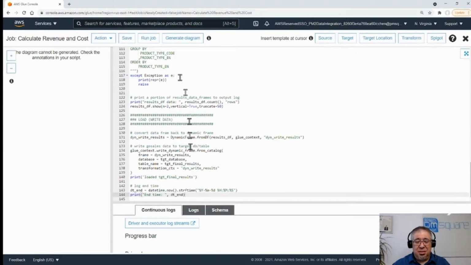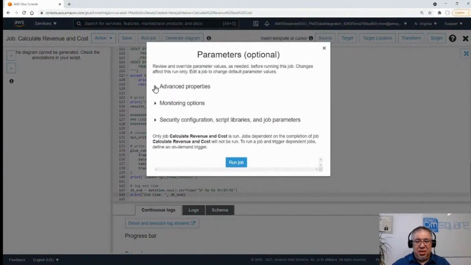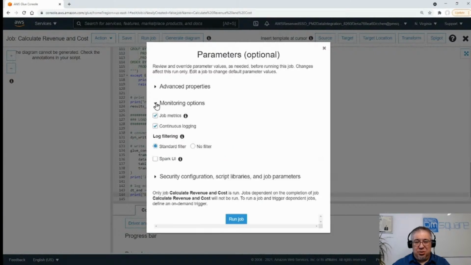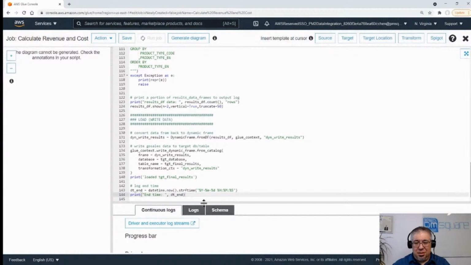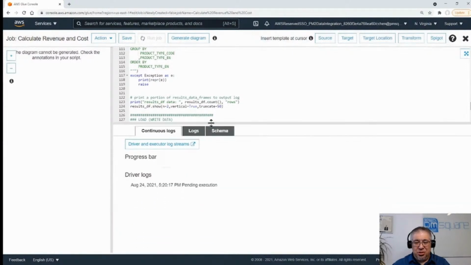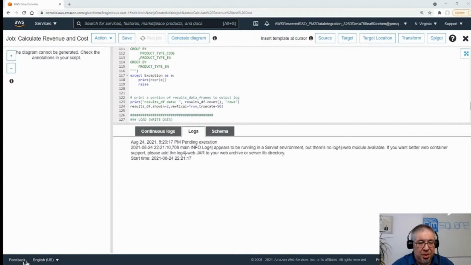If we save this, we can run the job immediately. If there's any parameters that we wanted to change, we could do that here. I'm going to keep them as is. Now we can watch here in the logs tab the lines that I print out to the log file. Here we see that the message to the log file saying the start time has been printed.